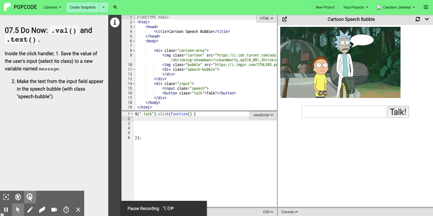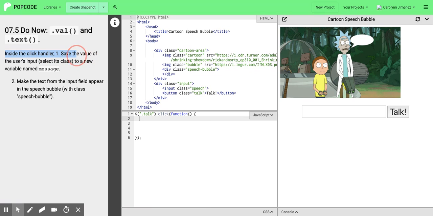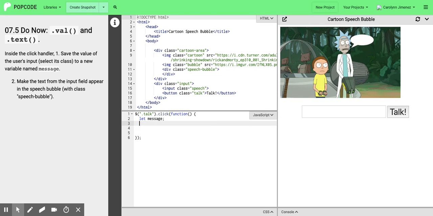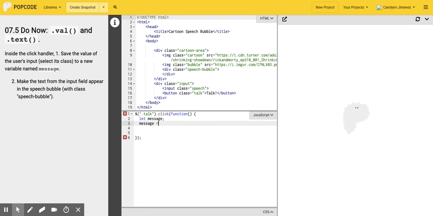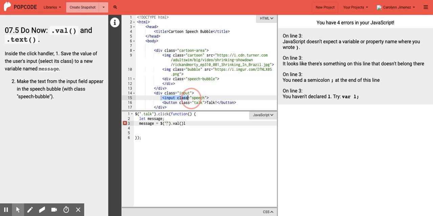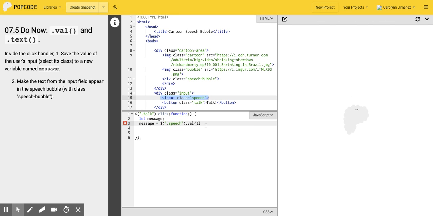So the directions are telling us that we're inside of the click handler, and we're going to save the value of the user's input by selecting its class to a new variable named message. So I'm making my variable called message, and I'm going to store the value from the input using the class. So I'm checking for input, and the class is called speech. So I'm using dot speech here.